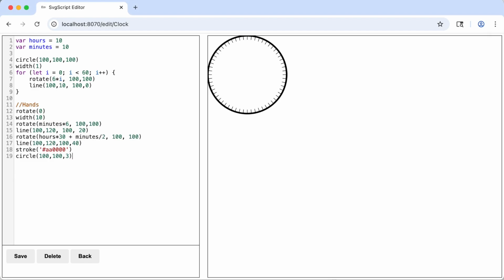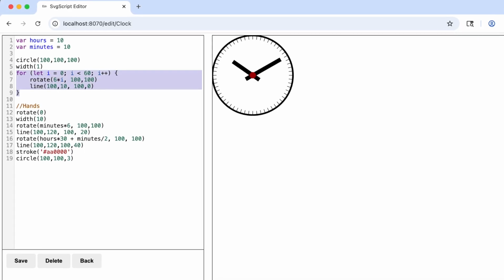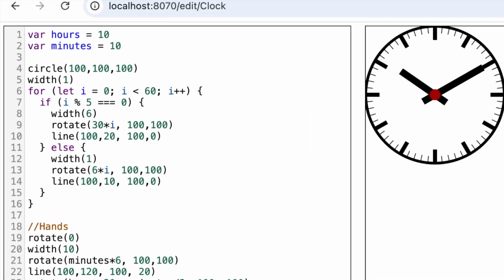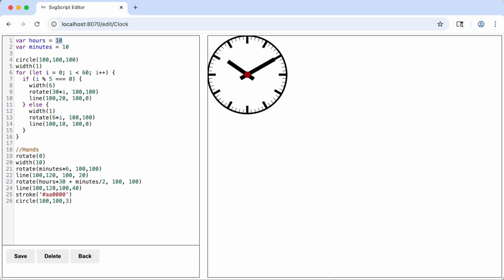Drawings can have variables, in this case a variable for the hours and a variable for the minutes. The variables are used to rotate the hands of the clock. We can change the statements inside the loop so that a thick line is displayed for every 5 minutes. Let's change the default values for the hours and minutes.